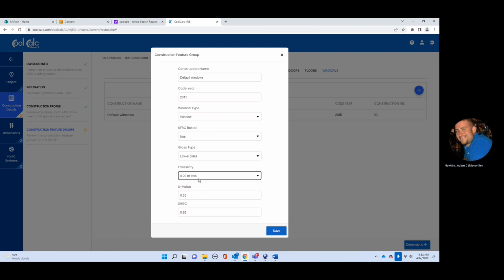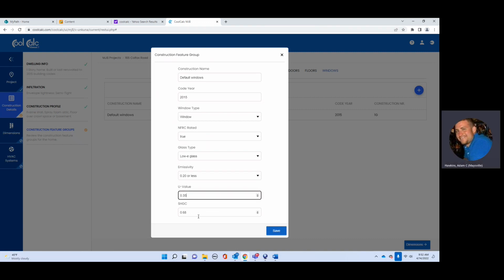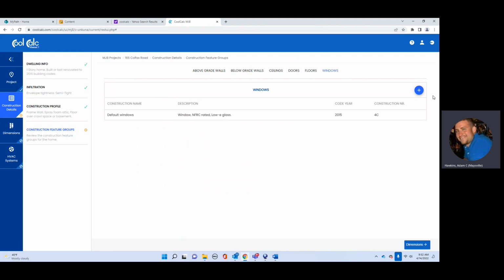And if I knew the specifics on it, I could actually put the U value of the window and the solar heat gain in. And that would be on the stickers on the window if this was a new house, but I don't have that offhand. So just moving on. If you had multiple types of windows, you could add all of those.